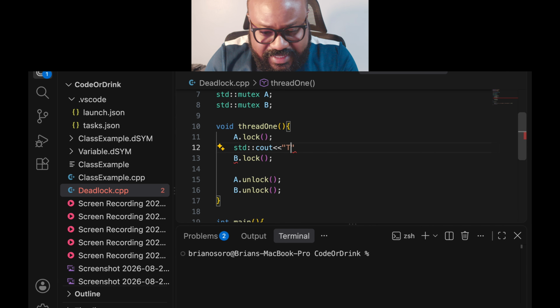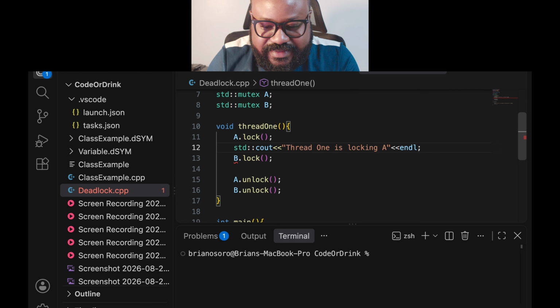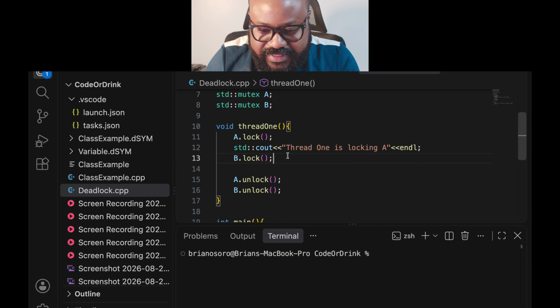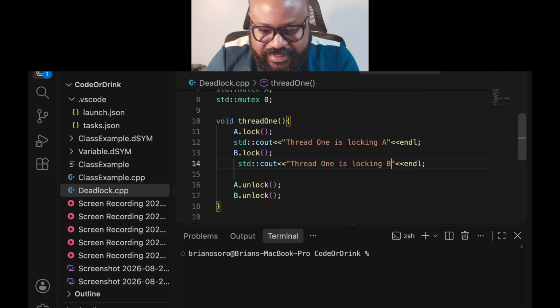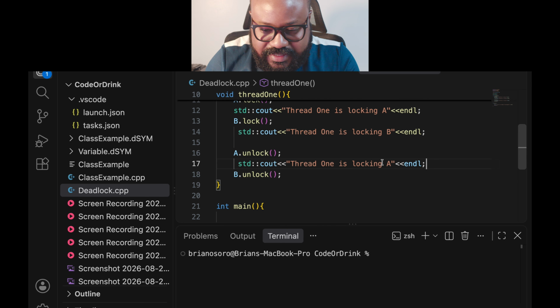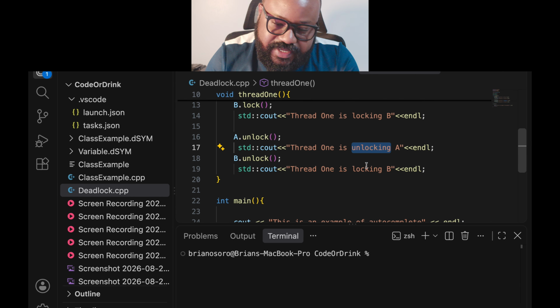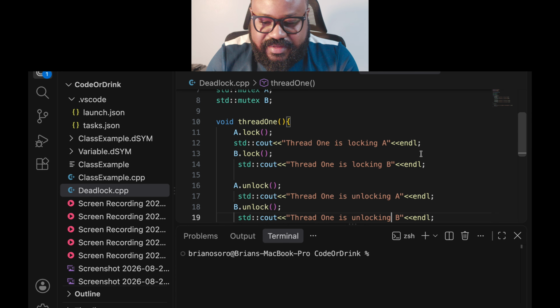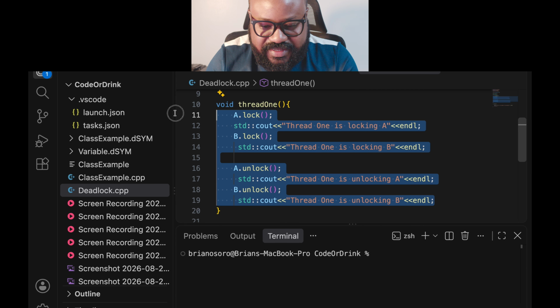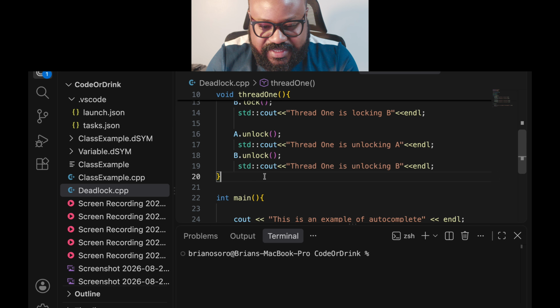So here we can say thread one is locking A. Then we can end line. End line is like a new line. We're trying to have a new line and say it's locking B. Here we say it's locking A, here it's locking B, then unlocking. So this is what thread one is doing.